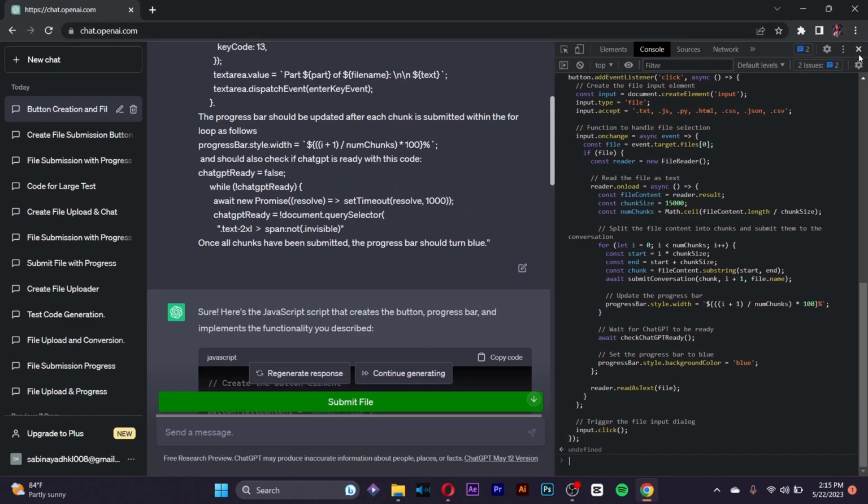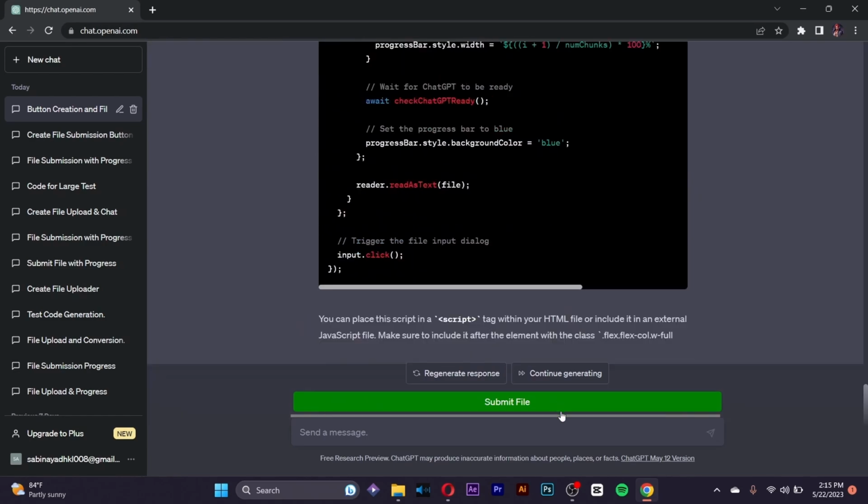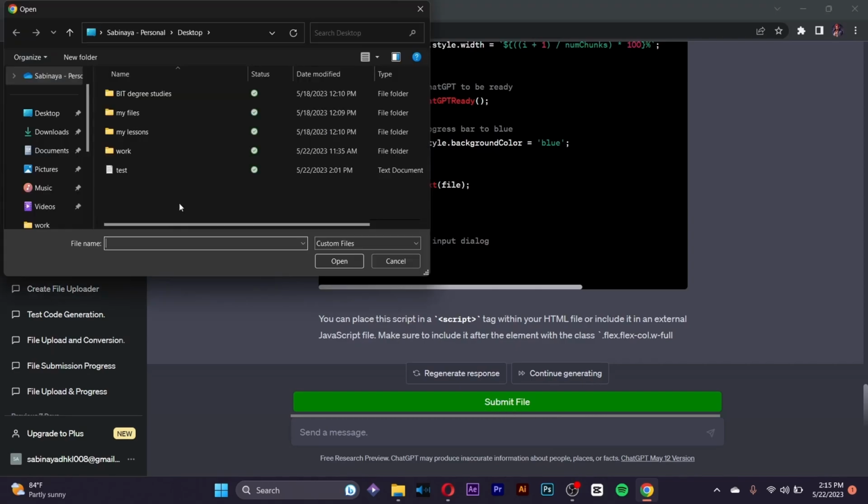After you do this, you can see right here on the ChatGPT screen that you'll be able to submit a file now. And just below the submit file is the progress bar, which will show the progress of how much of the data is being calculated. So to check this out, let's just click on submit file. Let me enter a file.